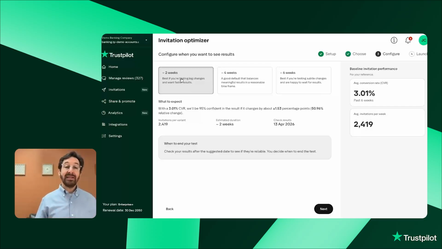Now, if you're testing small things, very minute changes, for example, if you're just changing the subject of the email, those types of changes may take longer. And the reason is they may take longer because we need more data in order to statistically detect a change in the results. Again, we're using your conversion rate and your review volume to estimate how long.